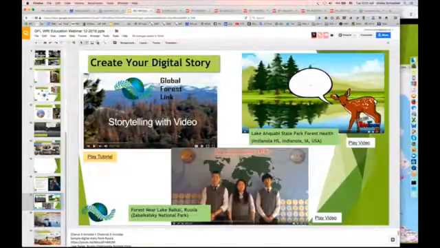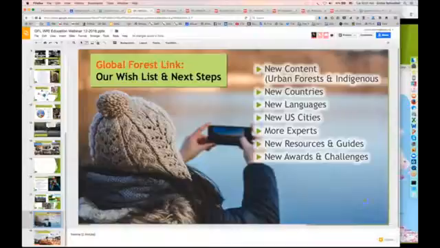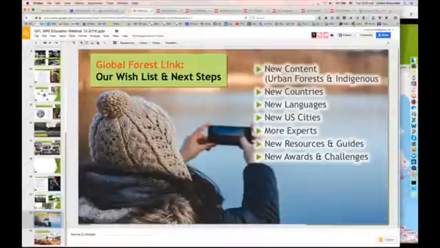So those are just two examples of the many videos that were turned in. You can see they're quite different, but they're both showing what they've learned and what they've learned about the technology they were using, the Global Forest Watch platform, as well as what they learned about their forest.